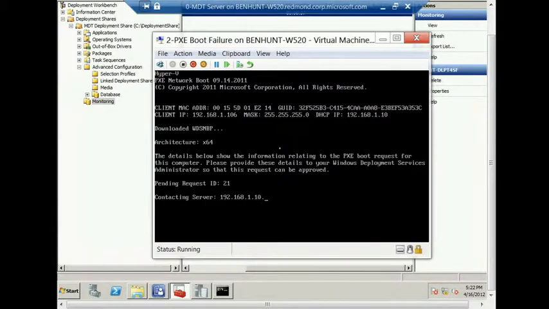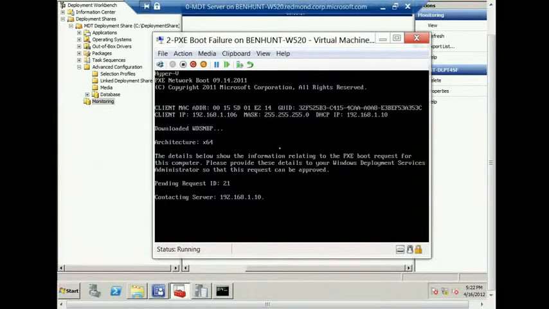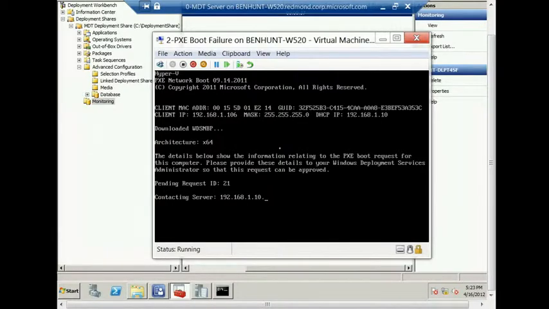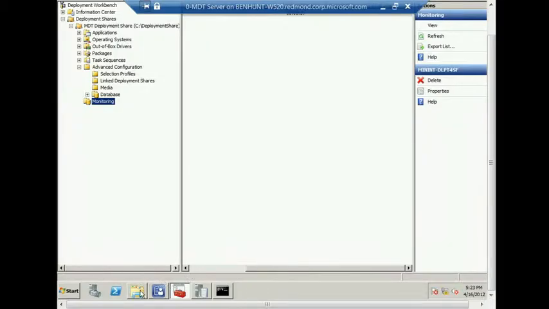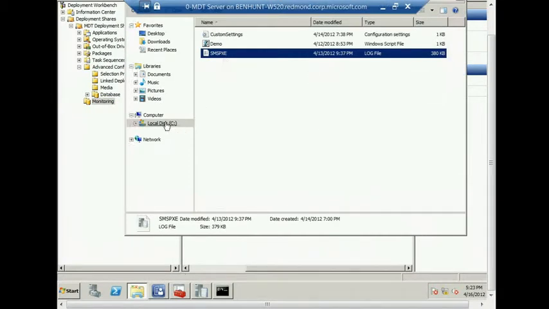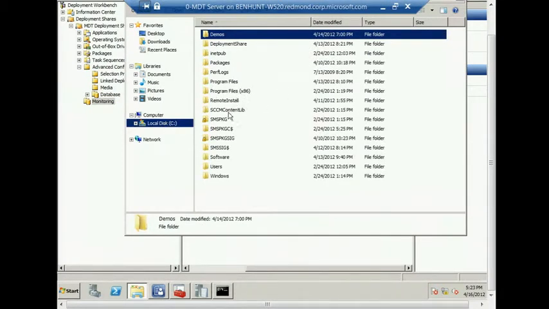Now with Config Manager 2012 and with 2007, you need to make sure you have the right boot images and WDS set up correctly for Config Manager. Otherwise, you're going to get problems. It's very particular about what you need to do. So let me just show you what's happening in the background here. I'm going to use CMTrace, and I'm going to go to the SMS PXE log.